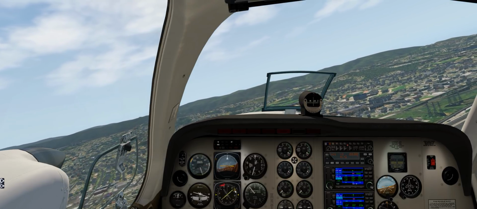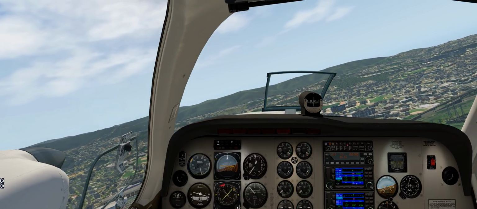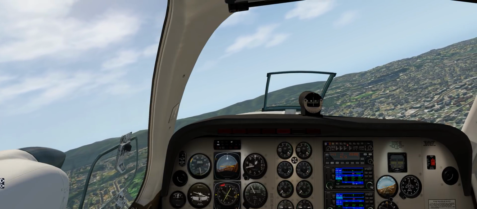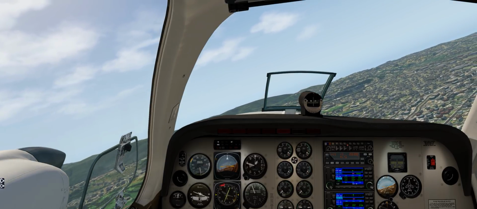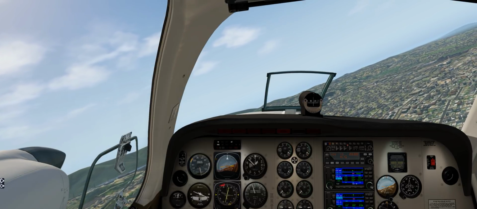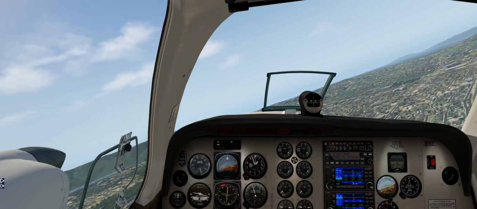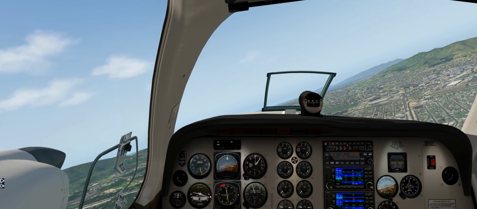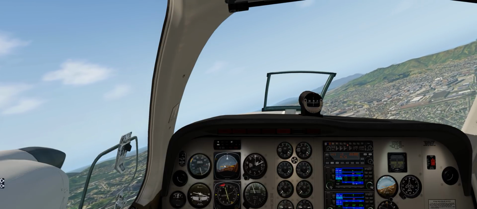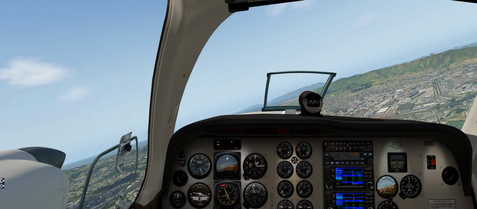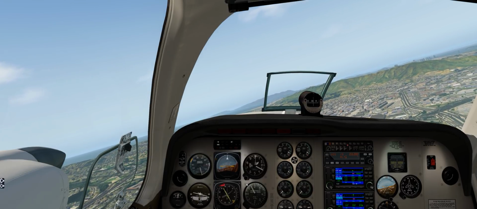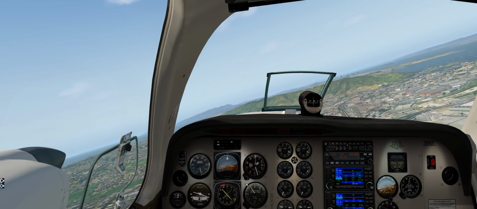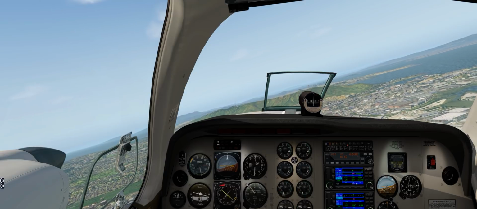And we are turning onto this heading, and I'm just going to increase the heading a little bit more, and we'll just turn us on a reciprocal of the runway. And you can see we're doing about a 3 degree per second turn, standard rate, and we're climbing a little bit more. And that is because our performance is pretty good, and I'm just a little bit hotter than we should be.